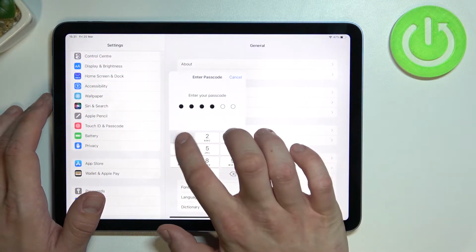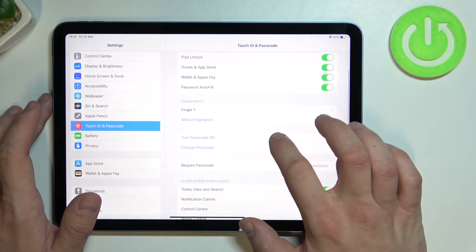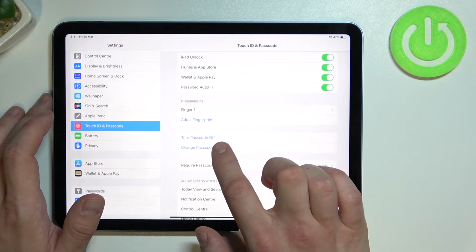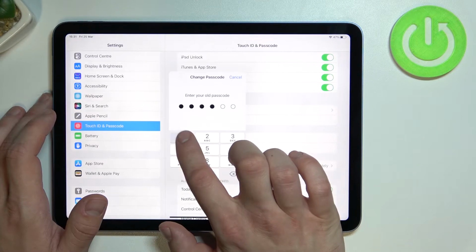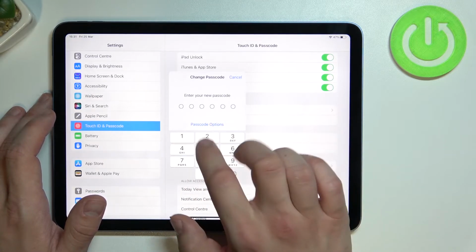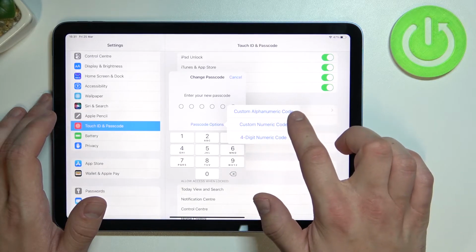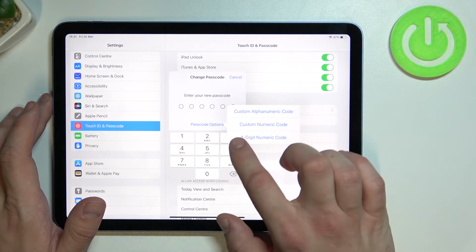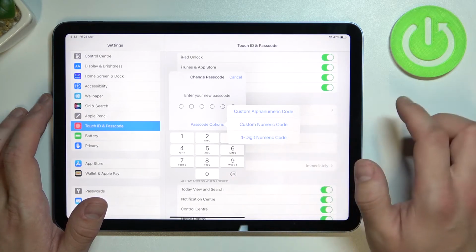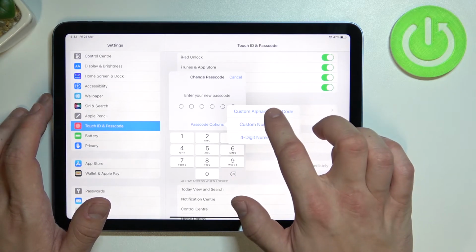And now let's change the passcode. So let's enter change passcode. Enter your old passcode and go to passcode options. Now you can select between custom alphanumeric code, custom numeric code and 4-digit numeric code. Let's start with custom alphanumeric code.